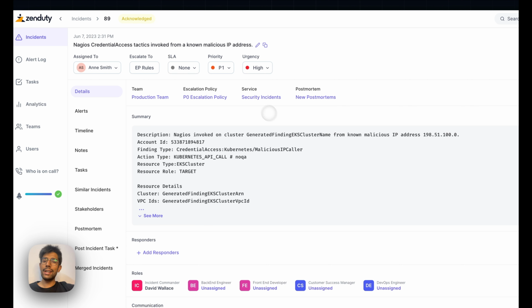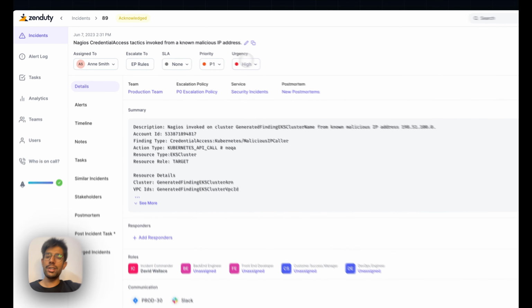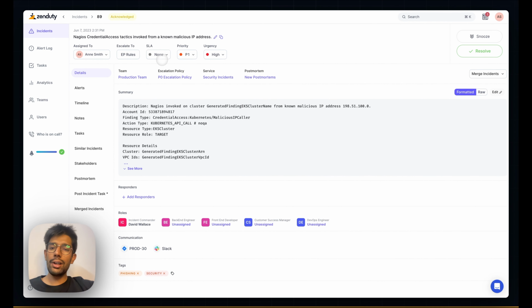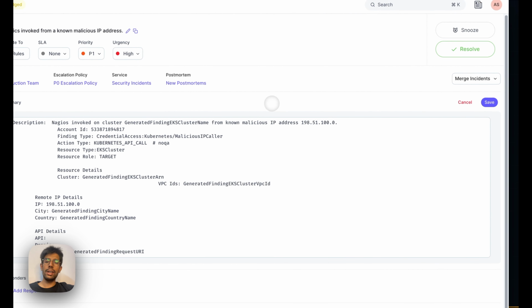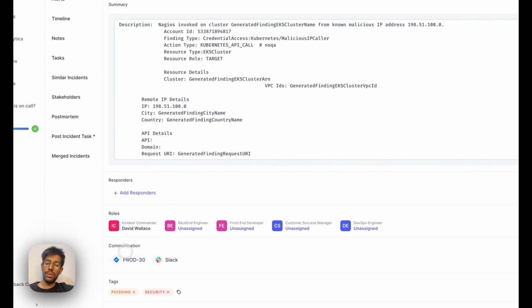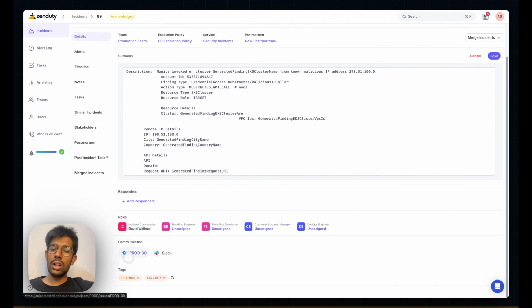It has also been assigned a P1 priority and a high urgency. There is no SLA currently associated with this incident. However, if you'd like to, you can just click over here and choose it. You can see the summary for this incident over here. It has been extracted from the payload that the integration sent to us. You can see it in raw format, you can expand it, you can edit it if you like, and here you can see the communication channels for this incident. Right now we have a Jira integration and a Slack war room integration, so you can track whatever is happening with this incident on those channels as well.